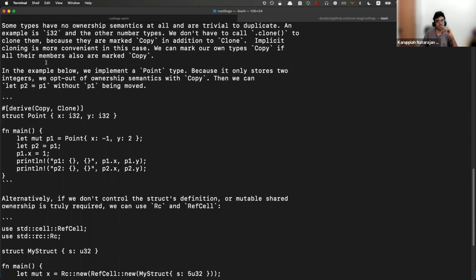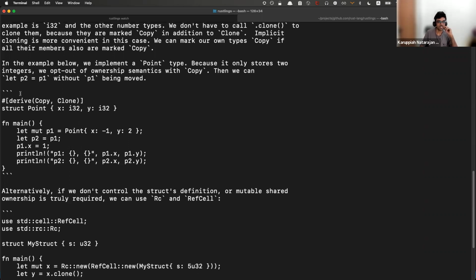So all the members are. In the example below, we implement a Point type, and because it only stores two integers, we opt out of ownership semantics with Copy. Then we can let p2 equal p1 without p1 being moved. Okay. So we have derive Copy, Clone, kind of like inheriting.